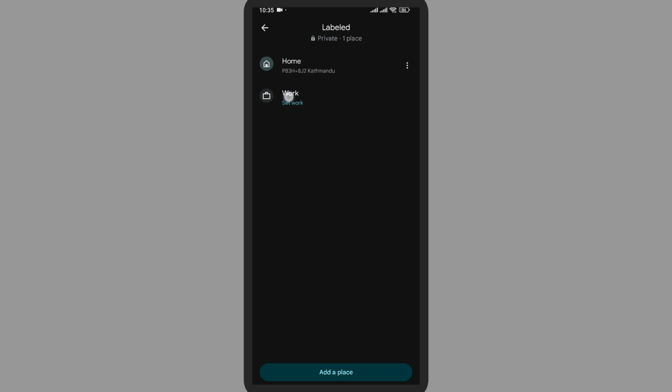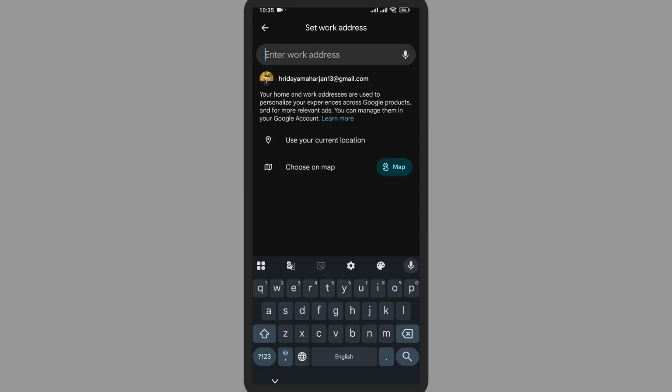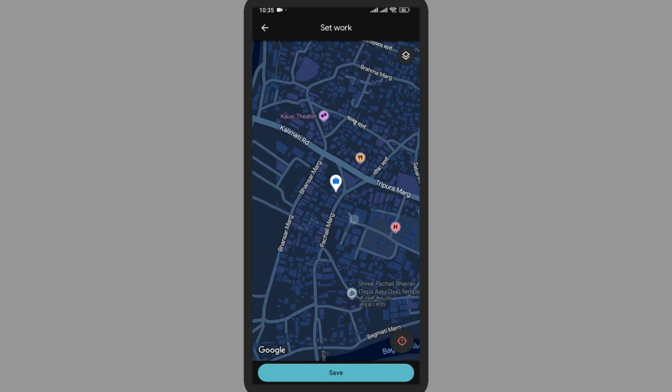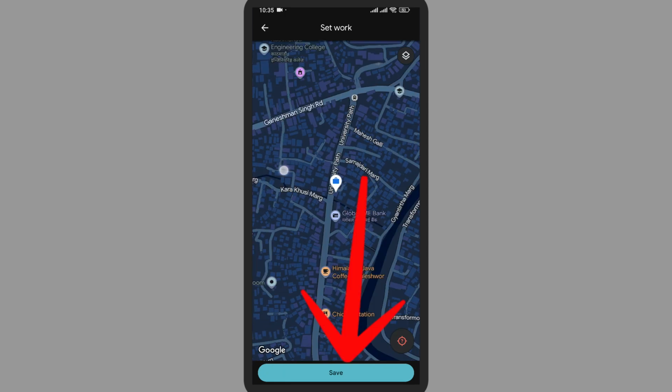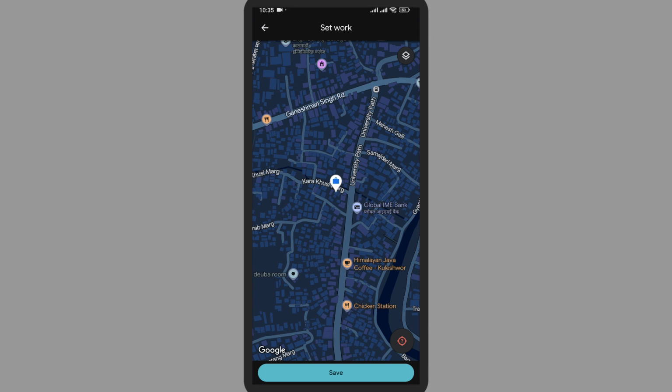So simply tap on it. Now you can set the location wherever you want to. So tap on choose on map. Now you can select the location where you want to keep your workplace to. So make sure that this is the right place. Now simply tap on this save button on the bottom and you'll be done.